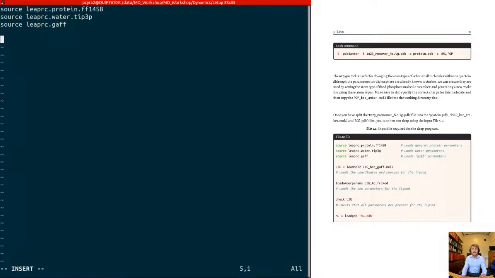So once we've loaded in our params files, the next thing we're going to load in is our ligand. So we're going to call it lig, and we're going to say equals loadmol2, and then the name of our ligand file. So it's going to be pose_1_BTC_gaff.mol2. I know they're a bit of a mouthful. And if you were doing this a lot, you'd have some automated tools that do this for you. We're then going to load in the parameters. So loadamberparams, and that's going to be called pose_1_AC.frcmod. So pose1 antechamber force field modification. And then it's always good to check. So type check lig. And that just checks that all the parameters are there and that it's not missing any others.